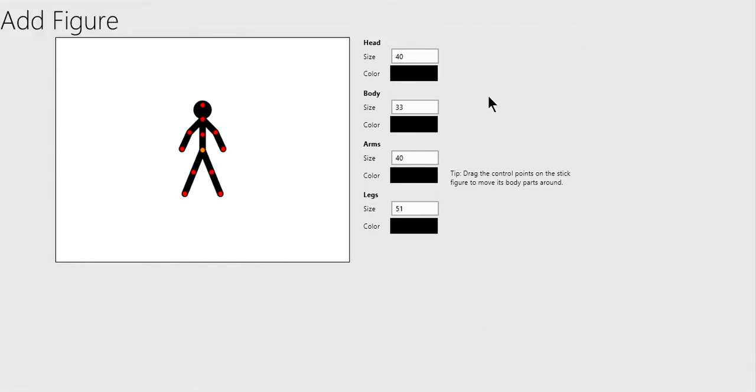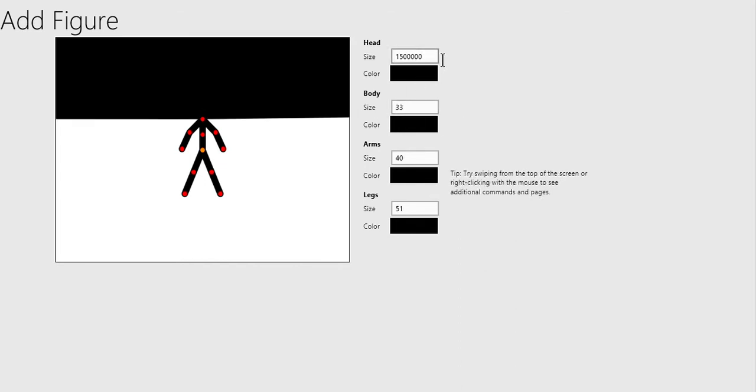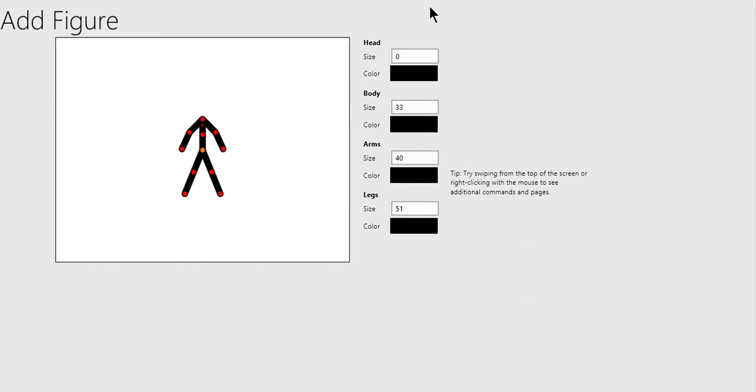Then like this should pop up, and then you can change his head size to like 15 million, if you really want someone with a head that big. Or you can have his head 0. We don't have no head at all. What? I'll just put it back.